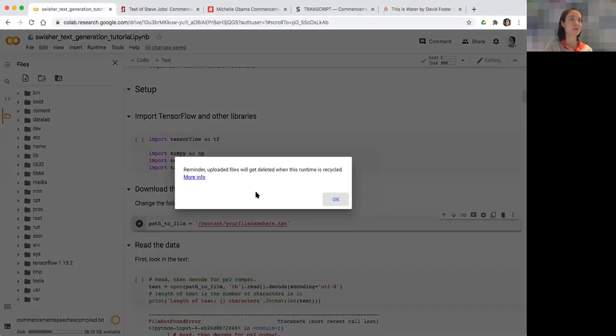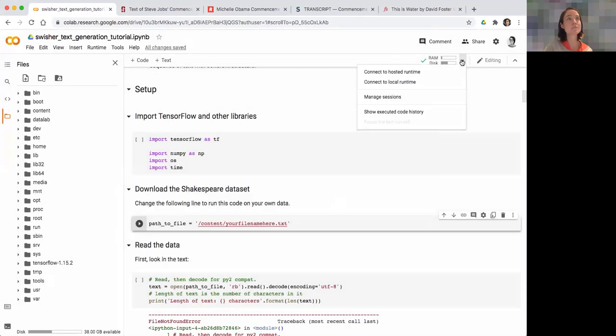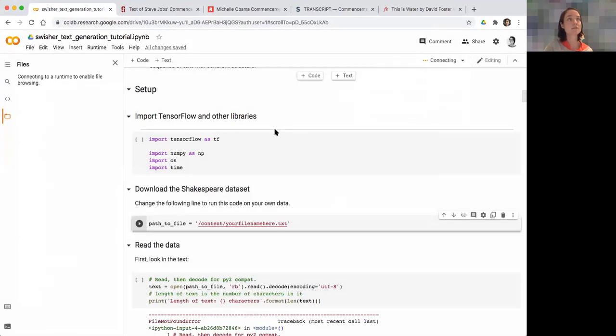This might totally fail. So this is giving you this reminder, right? Uploaded files are going to get deleted every time this runtime is recycled. So this is not going to work if you open it up again. Try to save the project and open it up again. You have to keep uploading it. So let's go ahead and connect to our runtime.